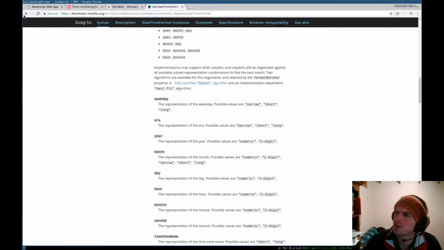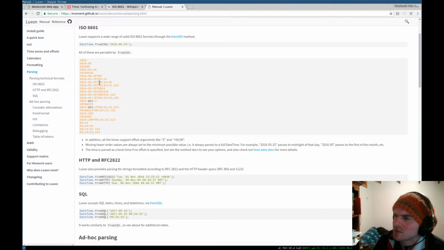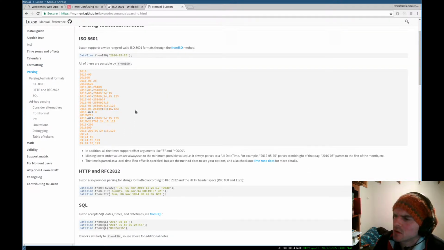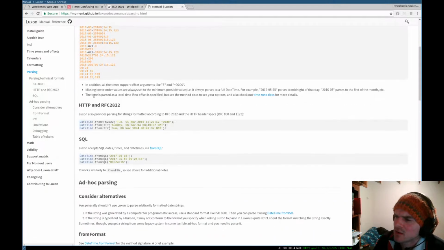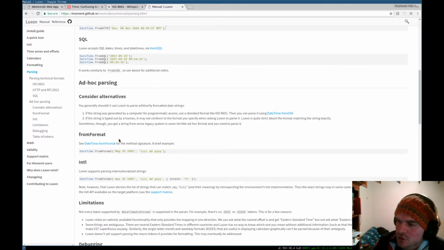Now, how did I? Oh no, I followed the links through here. So here again, what we'd want to do is just test how Luxon parses when there's a bit of time zone information to it. So in addition, all the times support offset arguments like Z. So Z would be saying, okay, this is a local time. Oh, sorry, this is a universal time coordinated time. So that should be enough.